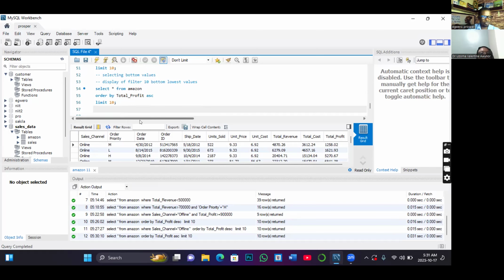Okay, so now let's quickly look at selecting values within a range. That's the next type of filtering we want to perform now. So what is the first question we want to answer here?